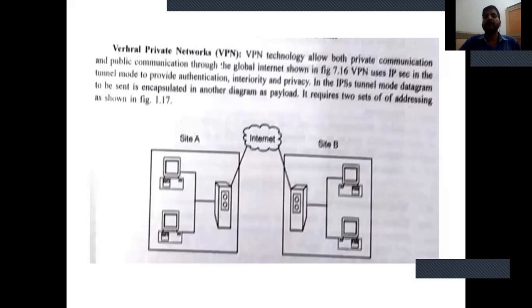Next, virtual private network VPN technology allows both private communication and public communication through the global internet, shown in the figure. VPN uses IP security in tunnel mode to provide authentication, integrity, and privacy. In IPsec tunnel mode, datagrams are encapsulated in another datagram as payload, so it requires two sets of addressing, shown in the figure. Site A is connected to the internet and site B. So thank you.